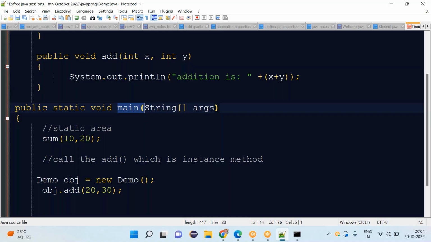But my requirement is, since the main method is automatically invoked by the JVM, I want to supply some input to the main method. Is it possible or not possible?